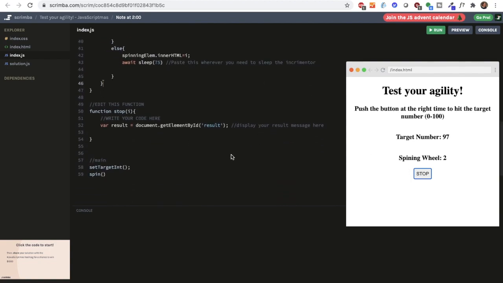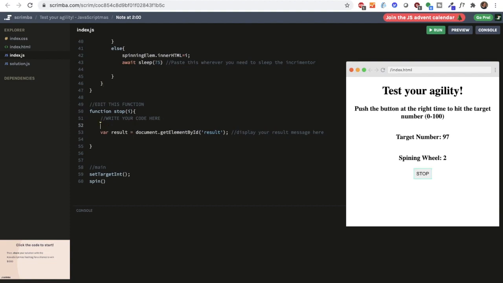So now we want to display the results. The first thing I'm going to do is create a variable called offBy, and it's going to calculate how off the user was. What I've done here is take the absolute value, so the positive value, of our target integer minus i minus 1. We're doing i minus 1 because if not, it's an inclusive value. So if you did 97 minus 2, you would get a value of 96 instead of 95 because it's inclusive.